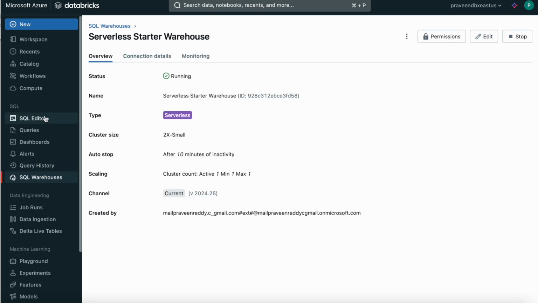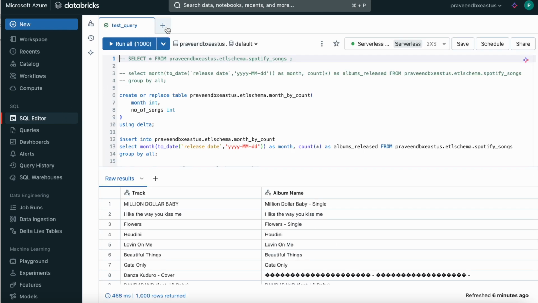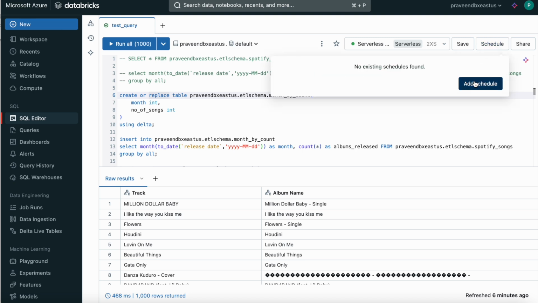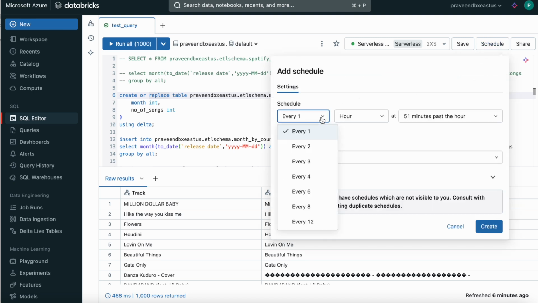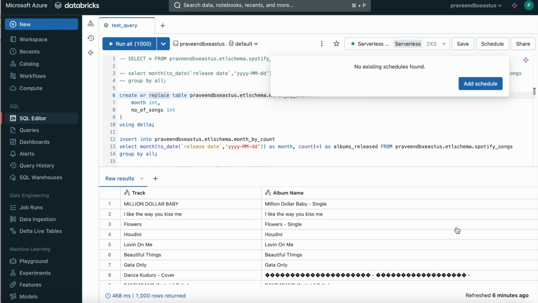We are good, and I have told you how to create a SQL query. Just click on new and write the logic whatever you want. That's it, and click on save. The query gets saved, and you can schedule this query whenever you want. Just add schedule, run every 1, 2 hour, minute, day, week, month, everything. You can even use the cron expression as well if you are good with crons. So that's it, and click on create, and the schedule gets created.